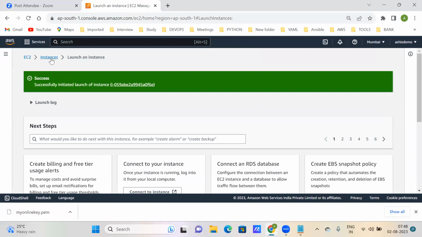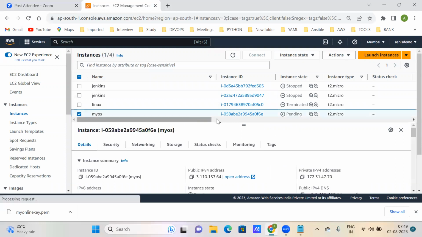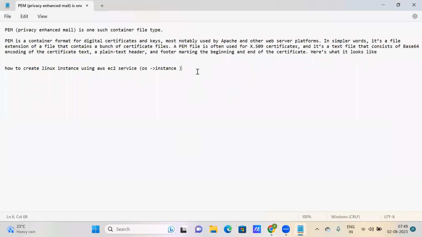Okay, so now it is launched. Go to here. You'll see my OS is being created. It is pending because it will create the file system and do all the stuff. Once it is showing running, I'll tell you how to connect from my Windows OS to this AWS portal. Okay, so now it is running. Take the public IP here, copy it. I require this public IP.